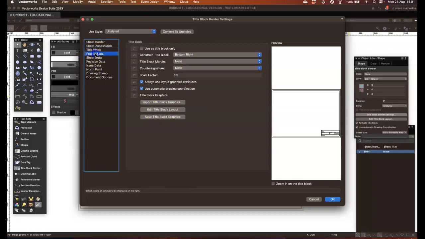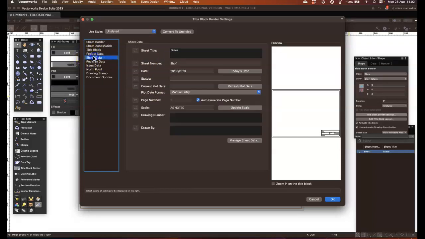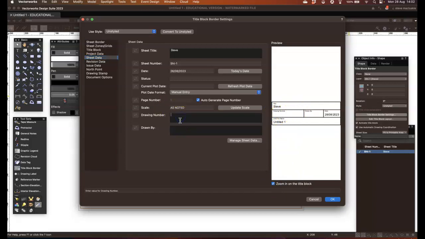edit title block, so project data, and sheet data. So sheet data is this sheet here, which is sheet 1, it's today's date. And let's zoom in on the title block, and we can see the drawing number there, we could put in our scale there. So we've got lots of scales, so we'll go back and we'll change it to 1 to 25 at A4.